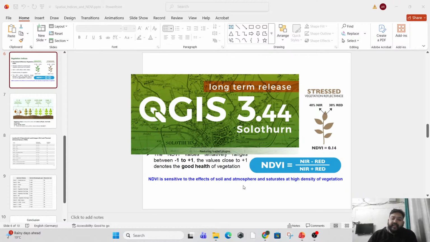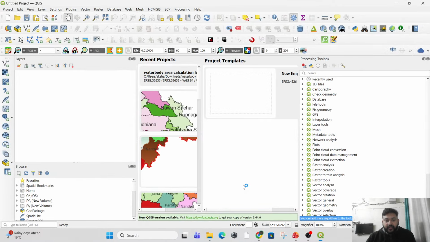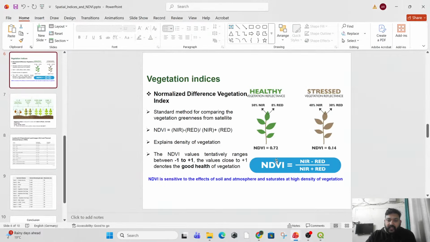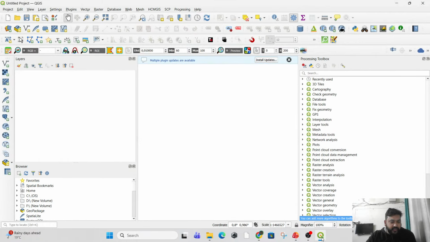Now, why is this NDVI important? This is just one index, but what is the importance of it? For example, if you are working in the agriculture field, NDVI helps us understand the healthy crop versus the non-healthy crop. Based on this ratio, we get a value. I will show you this part of the expression in the practical, which will help you understand more. Just wait a moment.